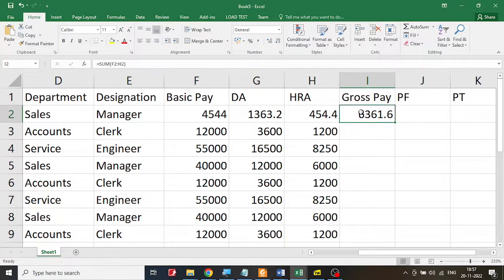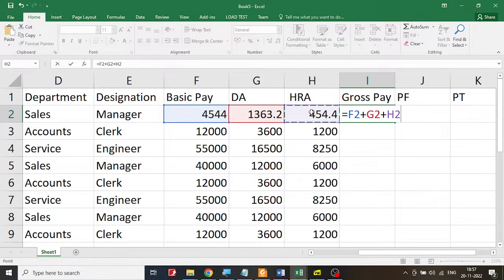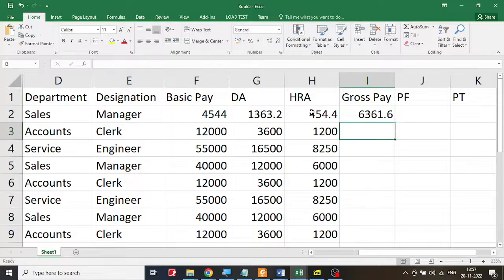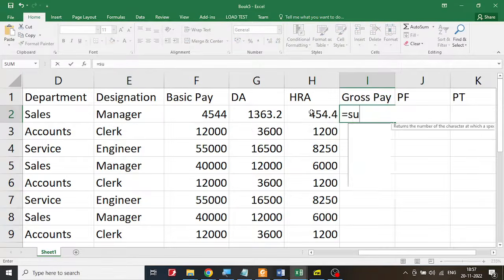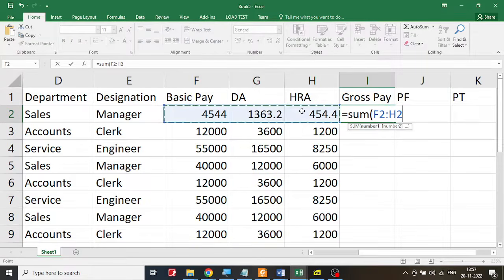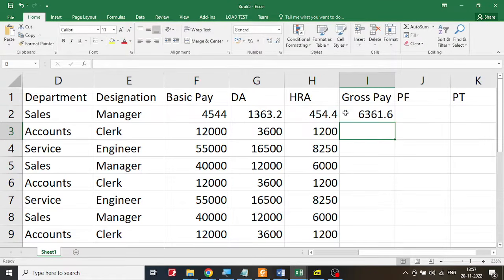This is one way of doing it, or if you want to do it manually, just click on this one, click plus, click on this, click plus and click on this and close it. Now that's going to take a lot of time during the examination, so it is better you start with the sum. Even though you're typing something, click and drag, it's going to save your time altogether. So press enter, you get it.